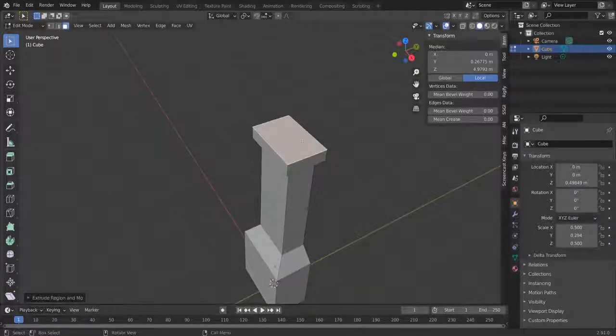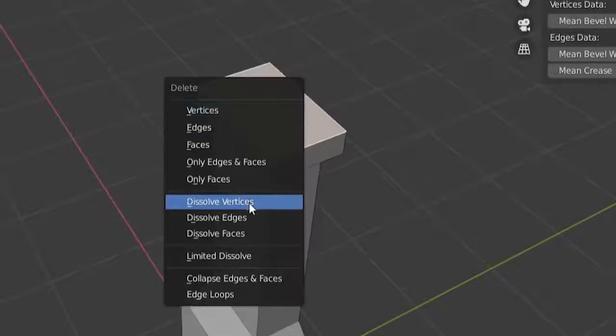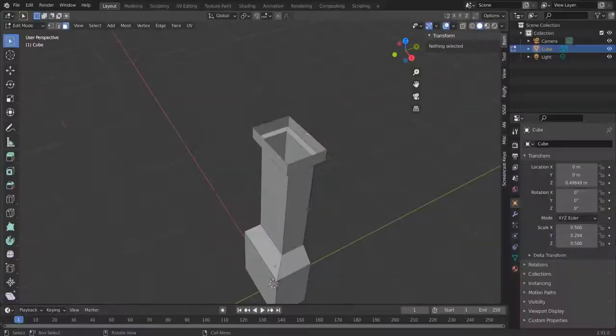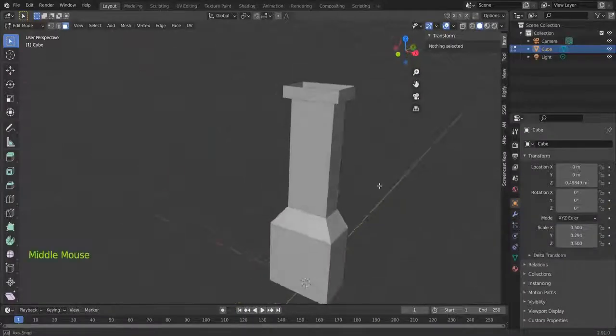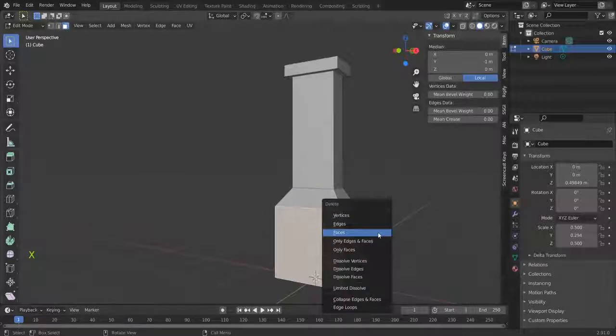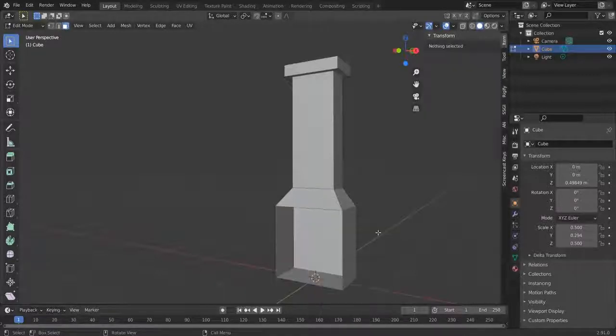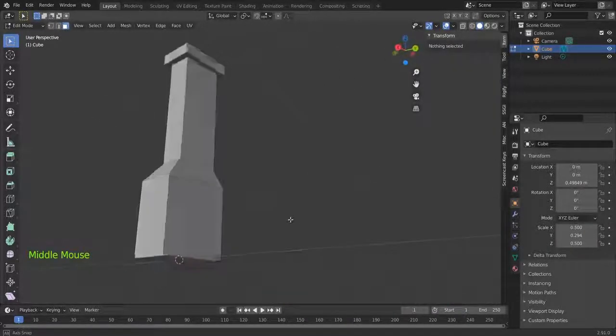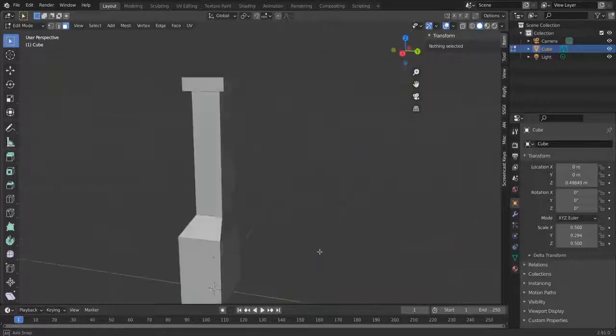Now we will delete this face. Let's do X and then not dissolve face, but just face, delete face. Okay, so now it's empty, and then we will delete this face too. So X and then F on the keyboard, and we have this guy.